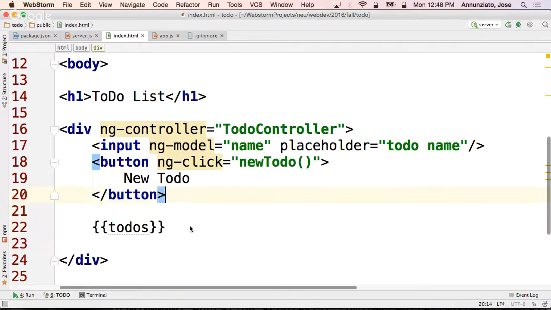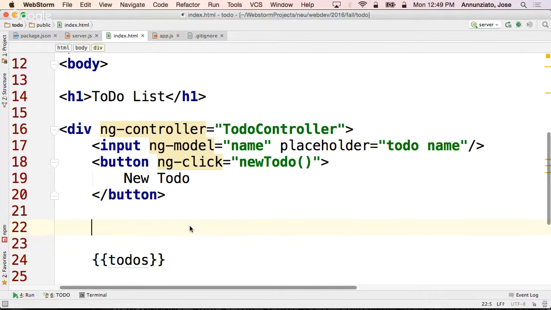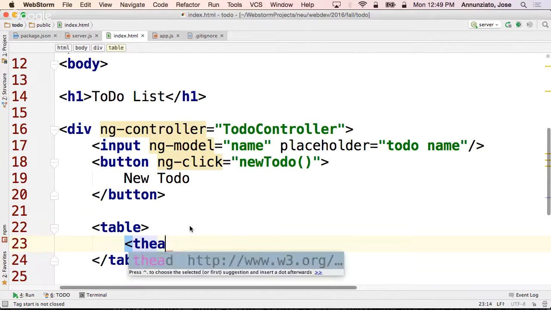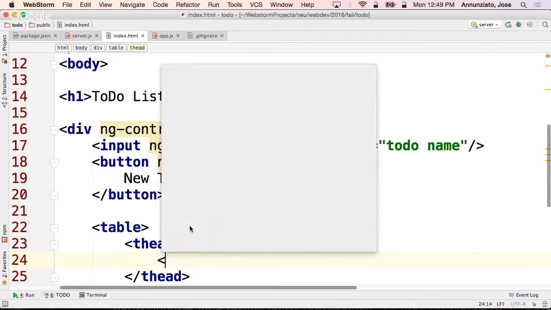What I'd like to be able to do is perhaps have a little table here, and maybe have a thead. I have here a row.